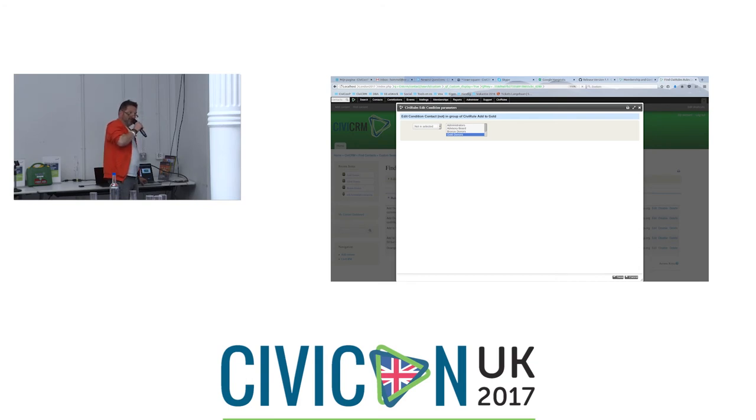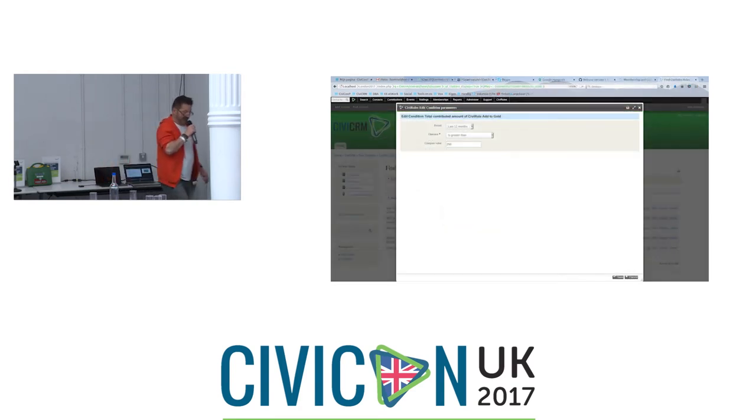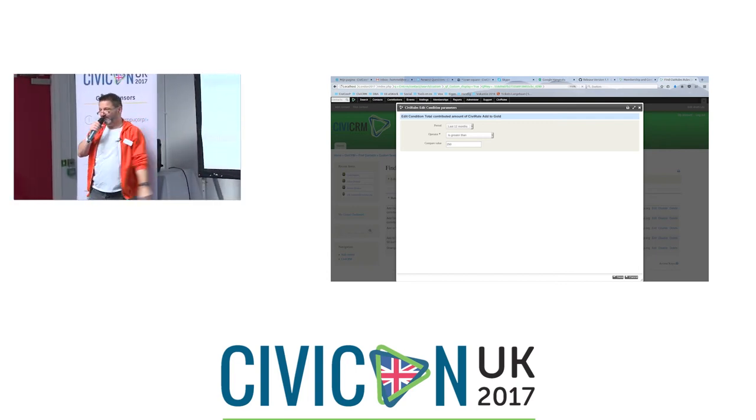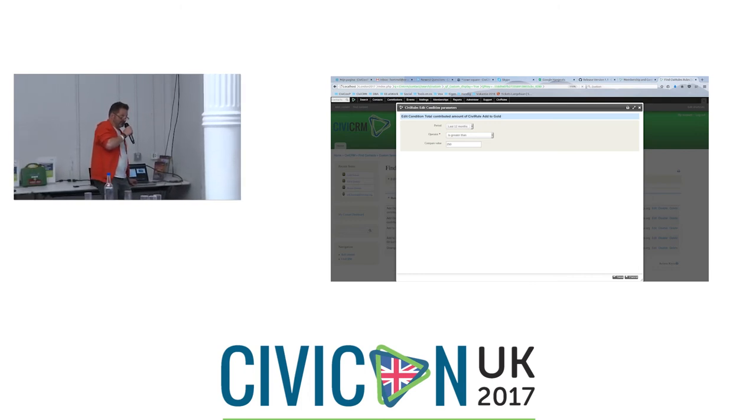So that's one condition. And I'm going to add just one more so we have a good example. I'm going to say if my total contributed amount, which is a special condition, and as you can see, I have a box here which allows me to select the periods. So it could be any time, it could be in the last week, or it could be, which is quite often, last 12 months. And I have a whole list of options, like is greater than 250.